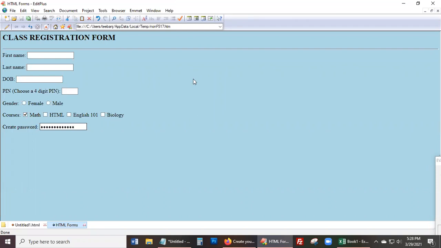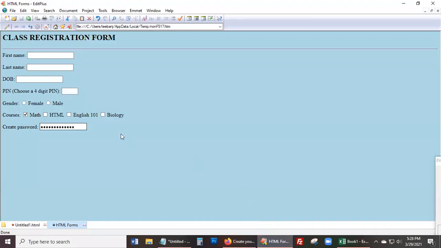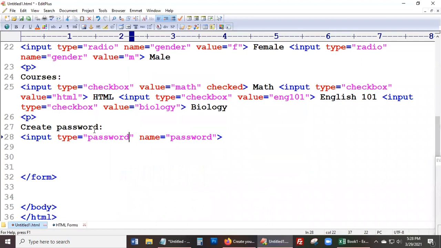So all this stuff you see here, you have to program it. It doesn't happen automatically. Somebody has to design that form. Same thing with this Google form here, this Gmail account. Somebody has to design it. So there's a lot of work to do in web design, guys. People get paid to do all this stuff here. It's not just magic. Somebody has to design it the way it is. So that's how you do the password.